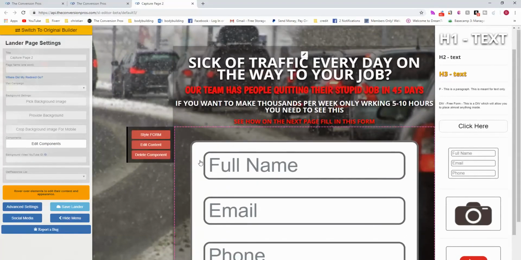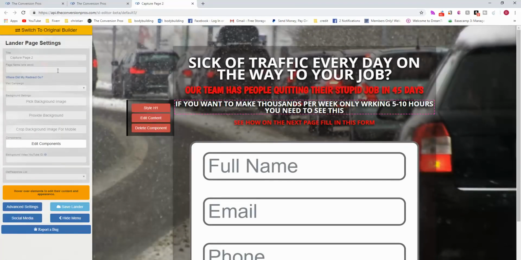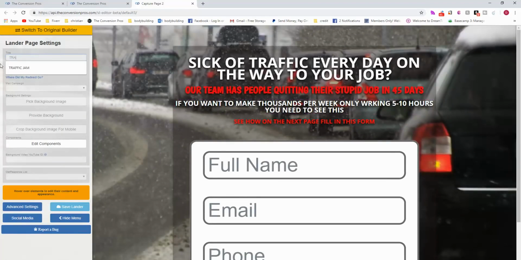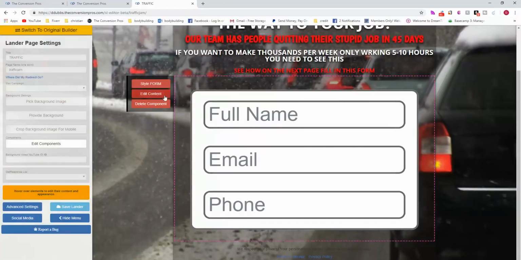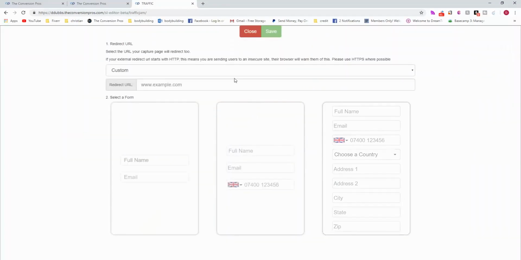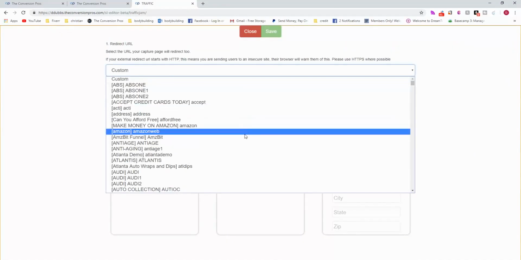So now what I'm going to do is hit edit content. Oh, I got to save it first here. So I'm going to save it. I'm going to call it traffic jam and hit save. Okay, now edit content. I'm just going to choose any page here, like I had a landing page, okay?